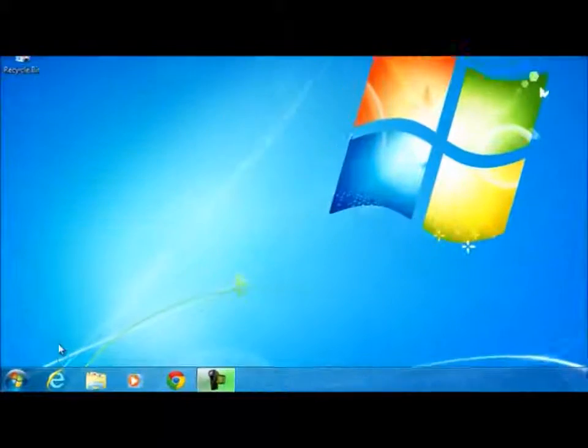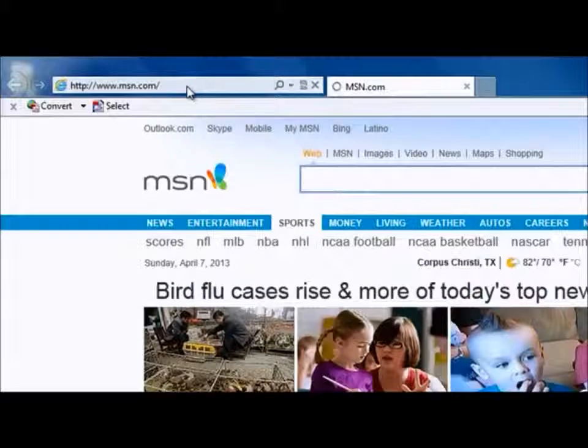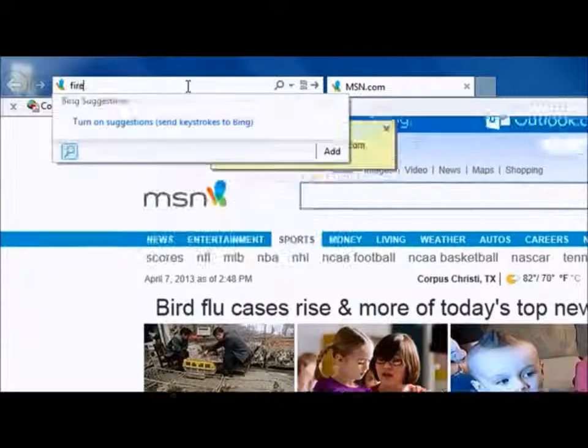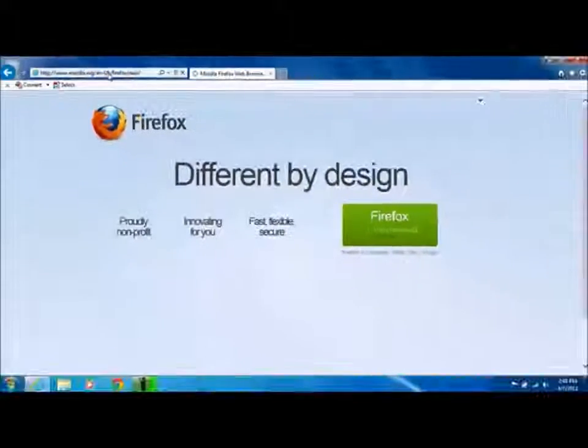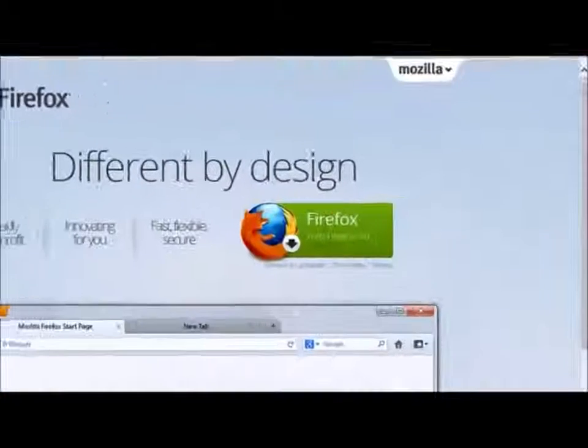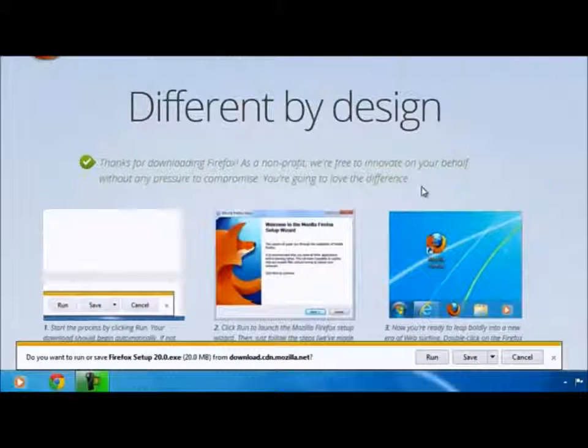First, go on to your Internet Explorer browser. On the top, type in firefox.com. Right here, you can select download. This pop-up would come up. You have the options to save your file, then run, or just run it. I'm going to choose Run.